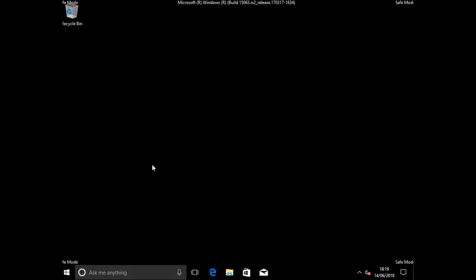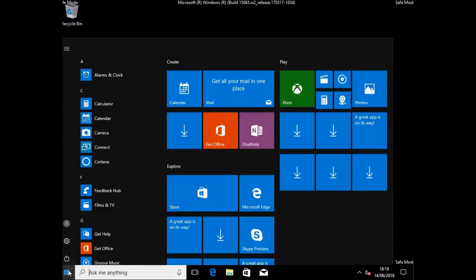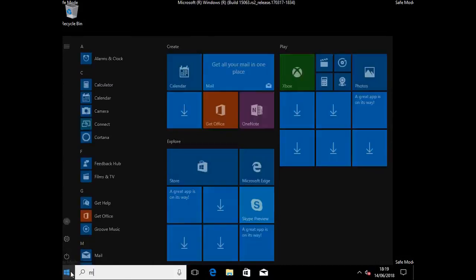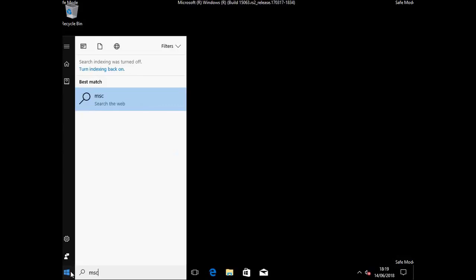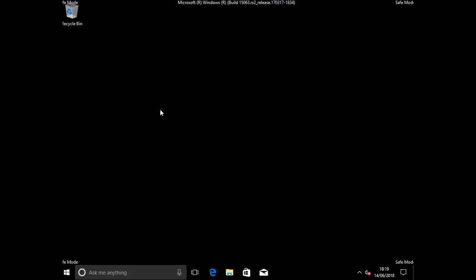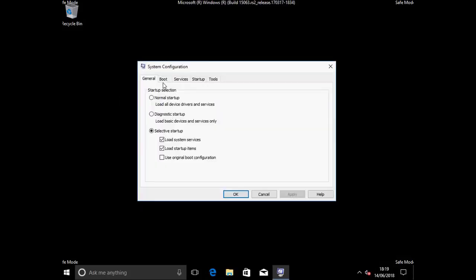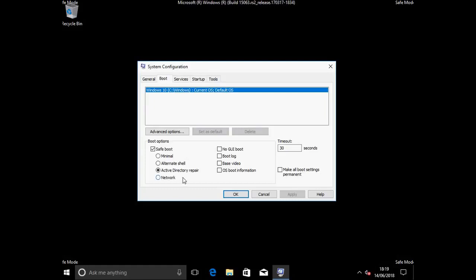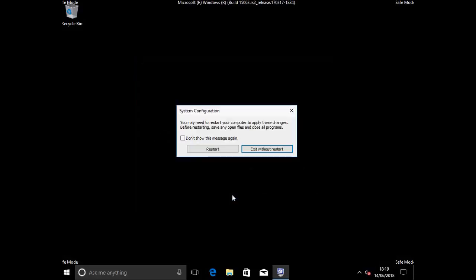This is the safe mode, and I'm going to click the start button and type msconfig, as you can see here, msconfig, and click on system configuration. This is system configuration. I'm going to go to the boot tab, and here you can see this is the one that is causing the problem. I'm going to uncheck safe boot, then apply, okay, and I'm going to restart.